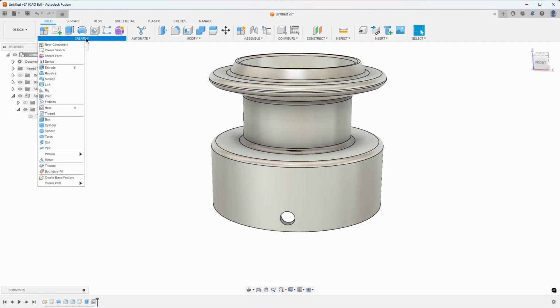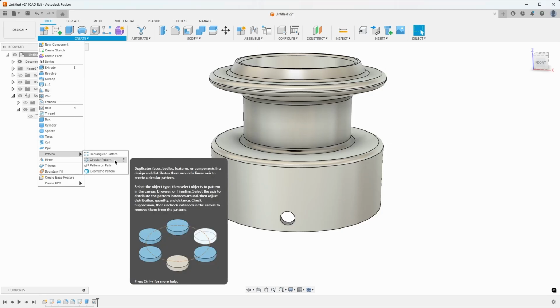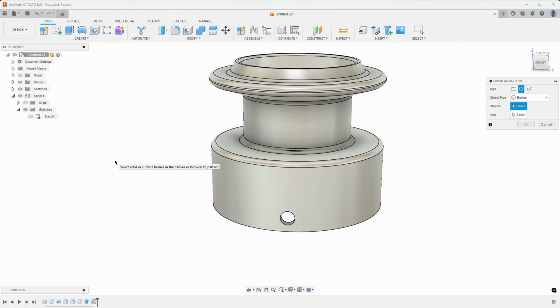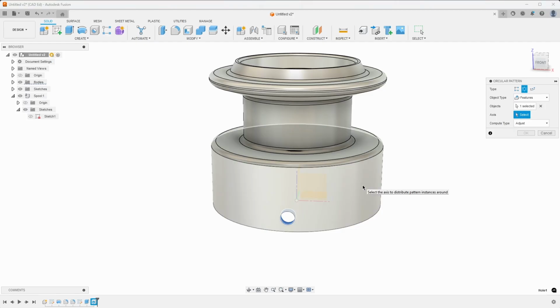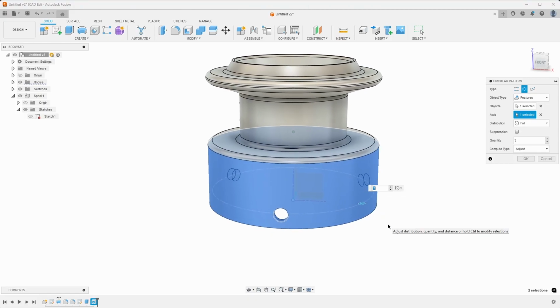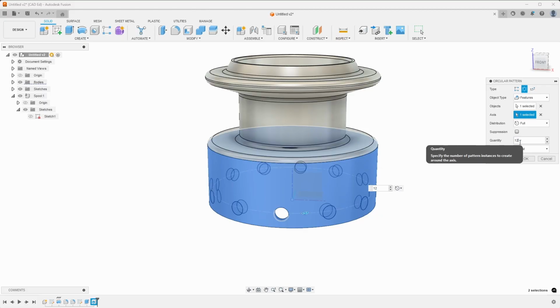To duplicate this hole around the spool, begin by accessing the Create menu and choosing Pattern, followed by Circular Pattern. Within the Circular Pattern dialog, first set the object type to Features. Then, from the timeline, select the hole feature, which will highlight in blue upon selection. Next, locate the Axis section in the dialog. Click the Select button and choose the cylindrical face of the spool as the axis. Initially, a preview of 3 holes will appear. Adjust the quantity to 12 and confirm by clicking OK.